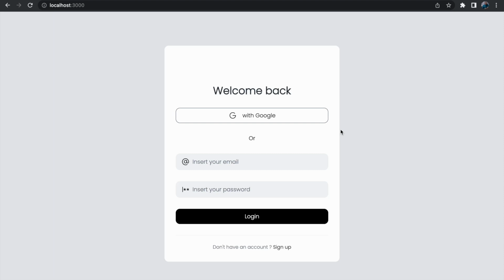In this video, I will show you how to implement Firebase Multi-Factor Authentication. Before doing that, let me first show you the demo of this video.